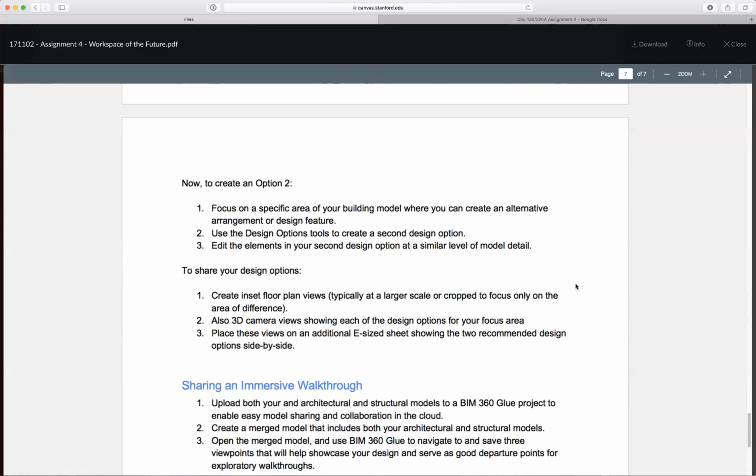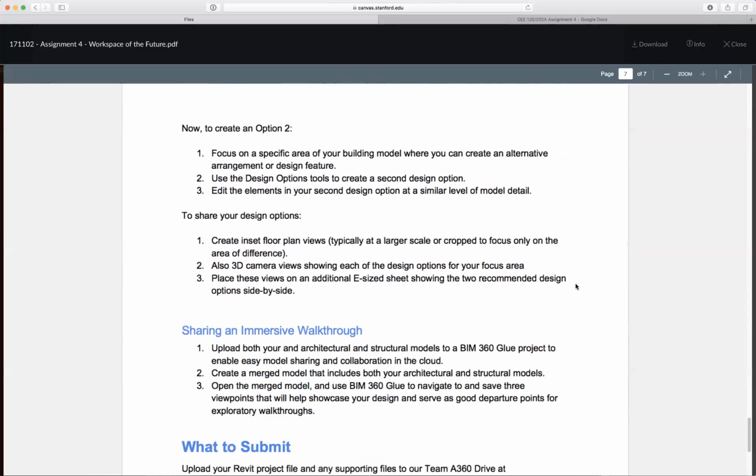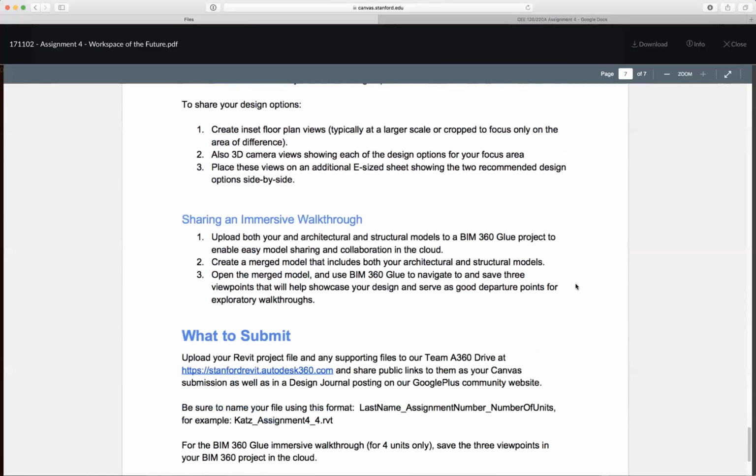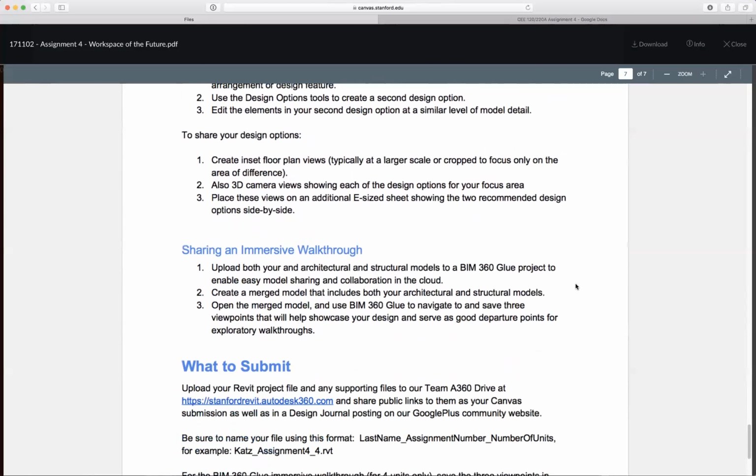But it allows us to basically have a single model that has a bunch of different choices in it, which is really kind of a cool technique. The final step is this architectural and this structural model. They're hanging around as two separate Revit models. For my 4-unit people, we're going to take that. We'll do it for everyone can do it, but only my 4-unit people are responsible for this.